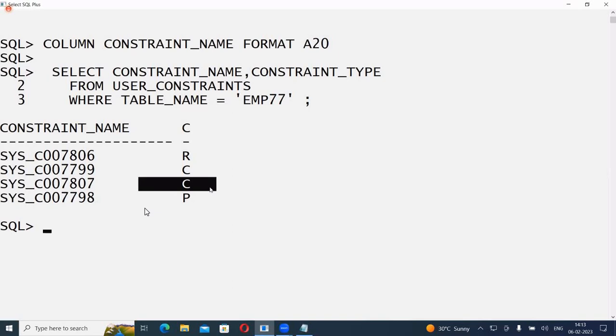So what is the confusion here? For both check and not null, it is giving the same code, C. For both constraints, it is giving the same code. Then how to find which is check, which is not null?